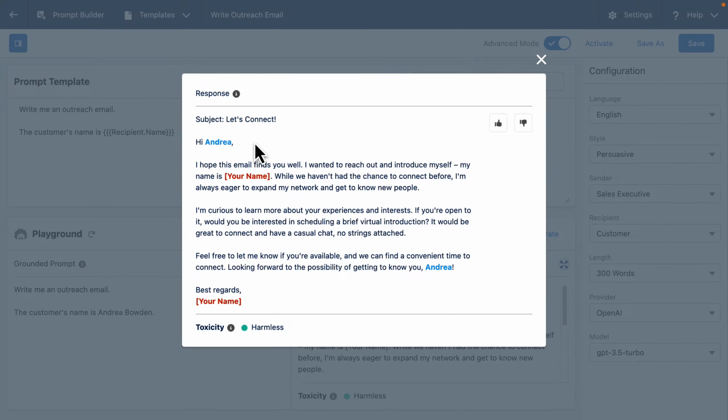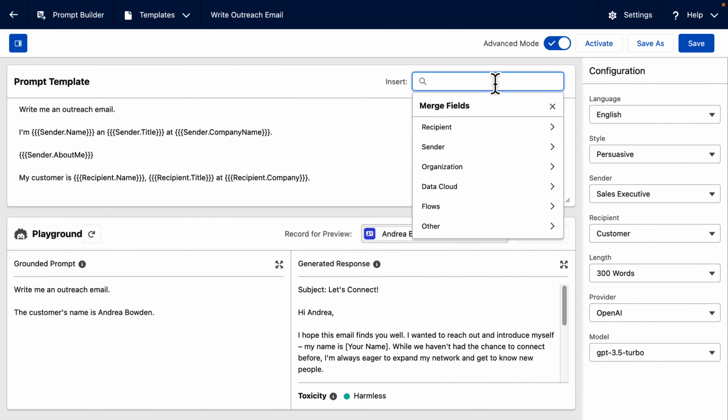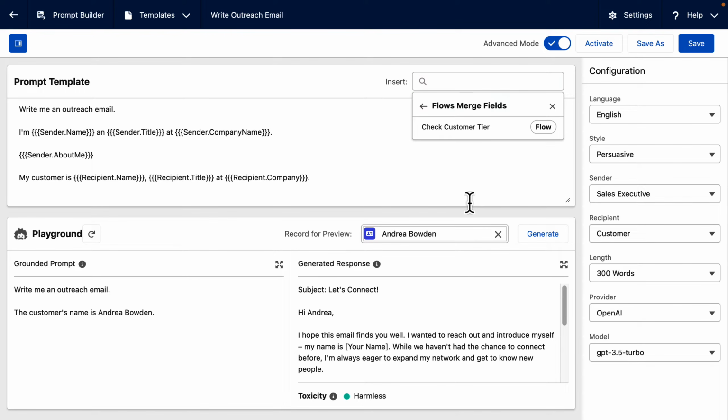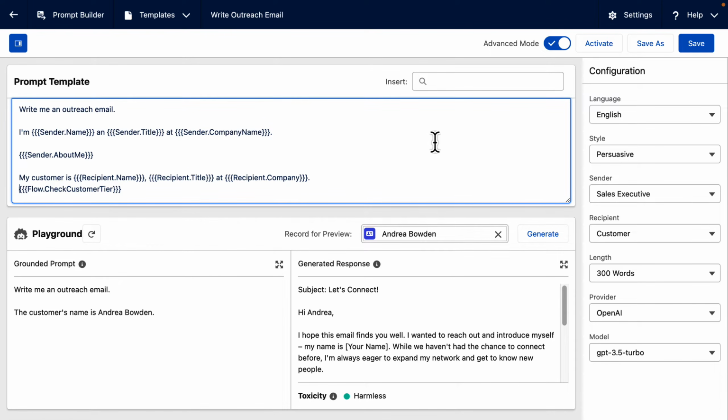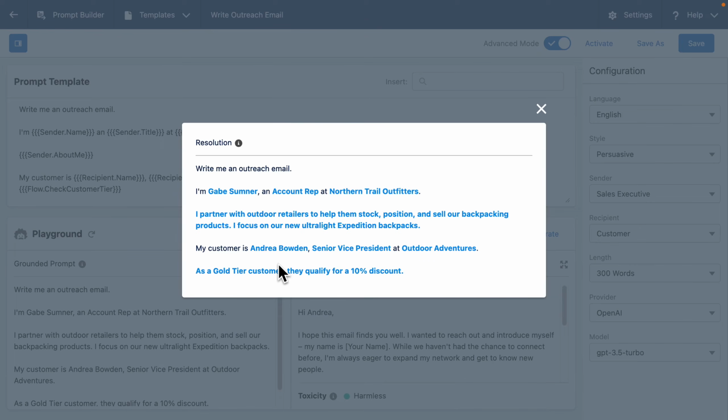But we have so much more data than just this available to us in the CRM. So what I'm going to do is paste a new prompt where I'm embedding context about me, my product focus, and my customer. We might even imagine that we want these prompts to be different depending on the customer. And to accomplish that, I can embed a flow inside my prompt, which enables it to be dynamic and reactive to each customer. And now we truly get a grounded prompt, rich with context about me, my customer, and conditional context. In this case, that the customer is a gold tier customer, which qualifies them for a 10% discount.